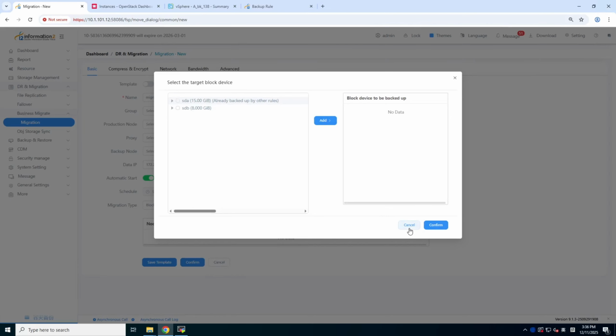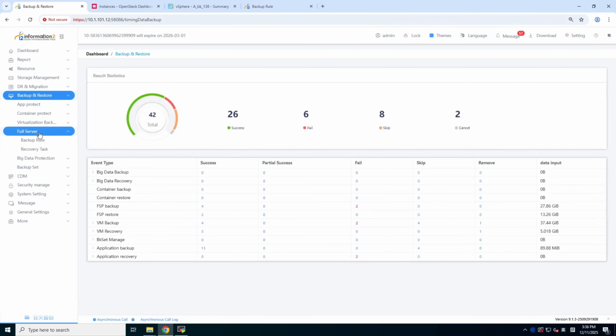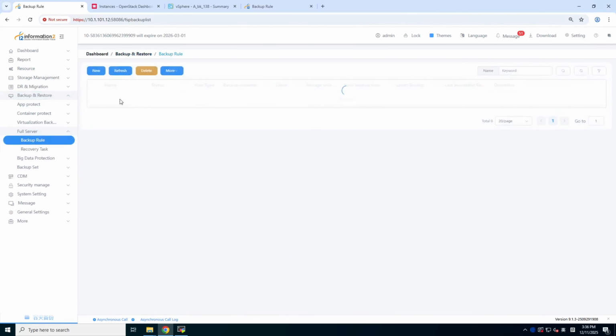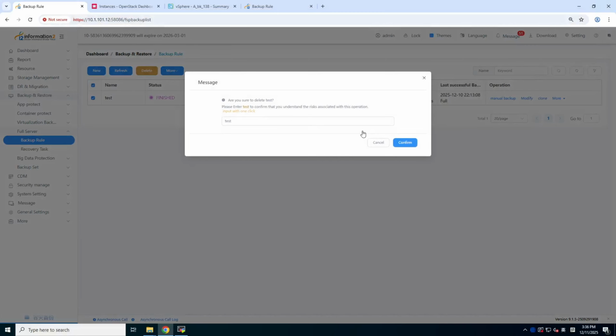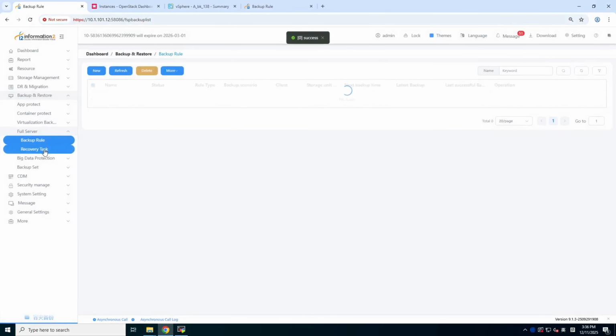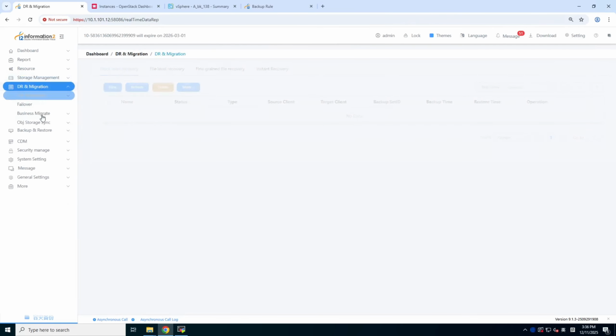Okay, it's already backed up by another rule. Because I already backed up on this rule, I need to delete it first. Okay, and go back to the migration.